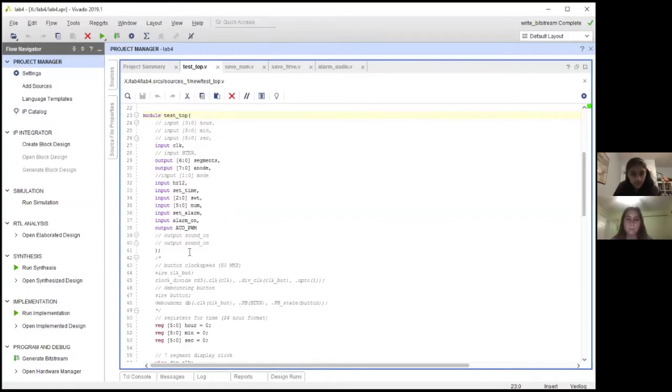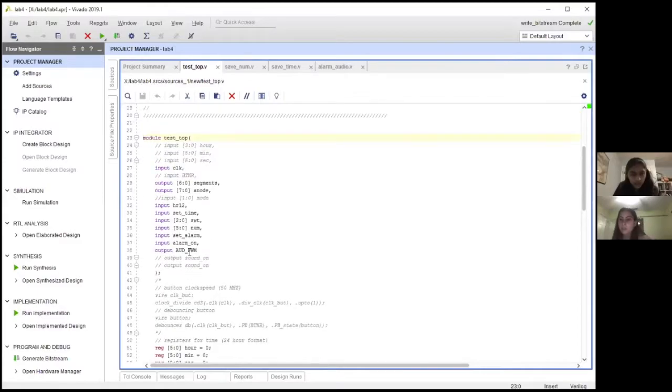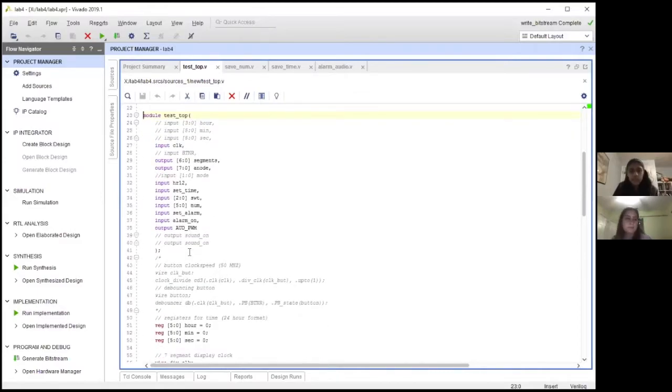So this is our top module. The clock takes in inputs from the switches and it outputs the current time on the display by default. And when the alarm is set and the alarm on input is on, it'll also output a sound at the alarm time.